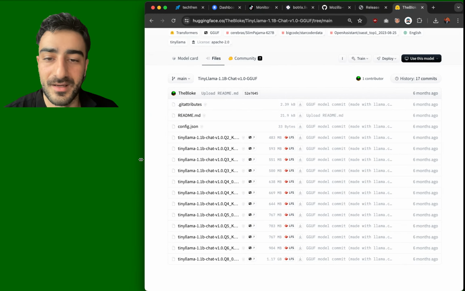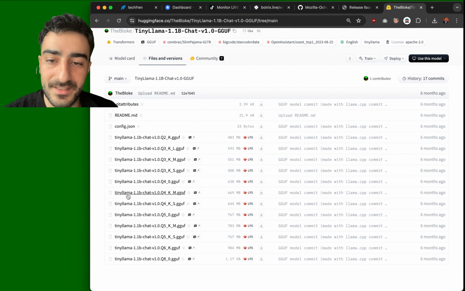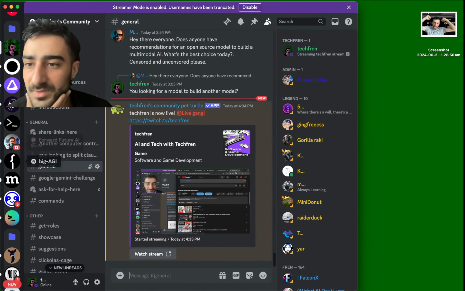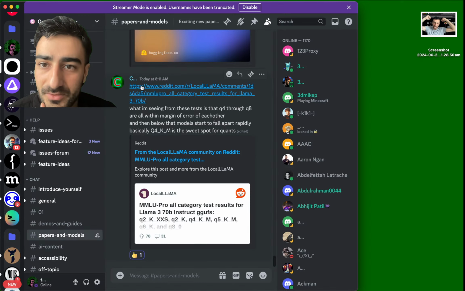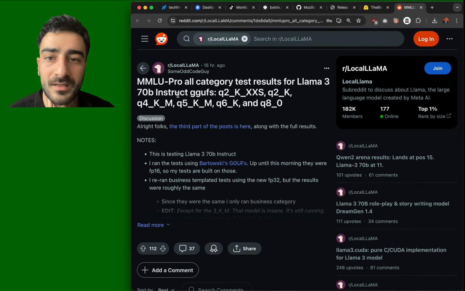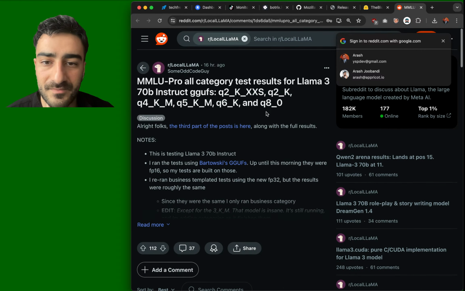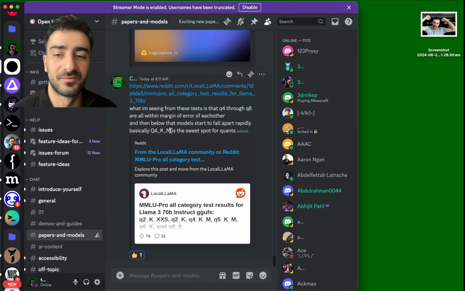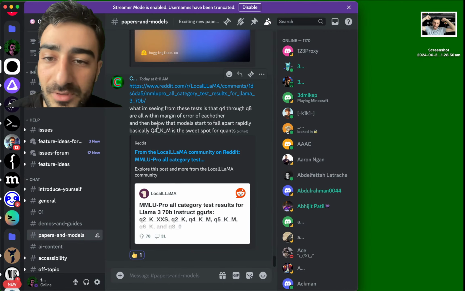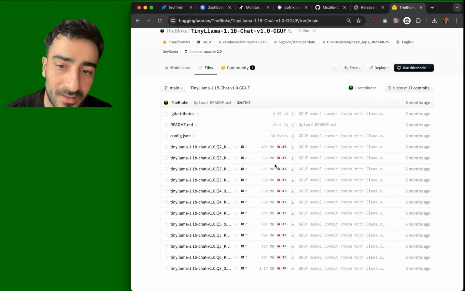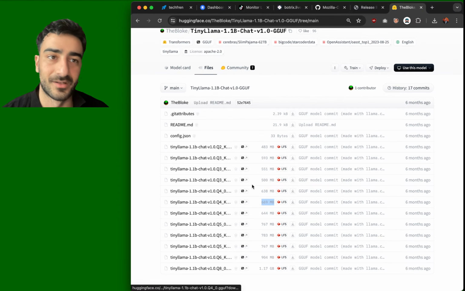I've found that the sweet spot is actually Q4KM, supposedly. Shout out to this person on the Open Interpreter Discord, Cyanide. They linked this Reddit post where they test the different quant versions, and supposedly Q4KM is a sweet spot, where anything lower than Q4 loses a lot of quality, but Q4 seems to be a sweet spot. So I don't know. I took that knowledge and downloaded Q4, which is only about 700 megs.